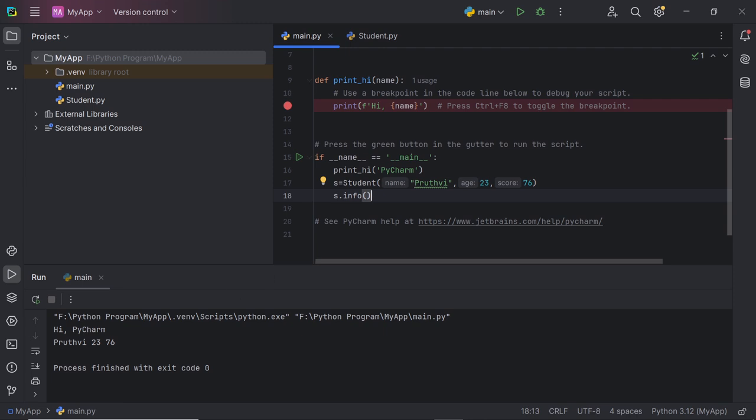After firstly creating this object, the student object is created, and now when we call this function s.info, the information about a student is displayed here. So you can practice here.